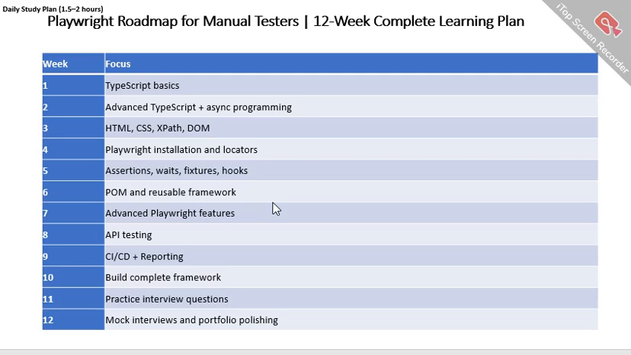In week 8, we'll move beyond UI automation and learn API testing with Playwright. You will send GET, POST, PUT, and DELETE requests. Then in week 9, we'll introduce CI/CD and reporting. We will learn how to use Git, push code to GitHub, and run Playwright tests automatically using GitHub Actions or Jenkins.